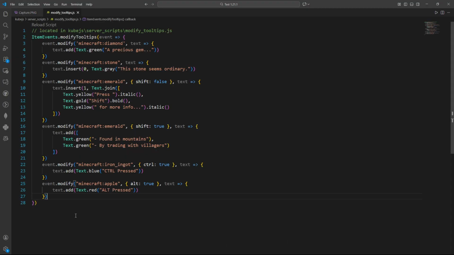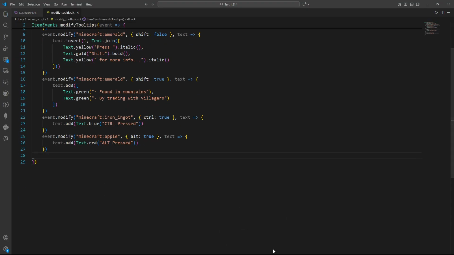But for now, let's get back to the coding here. So our seventh example is another conditional tooltip. This is for advanced mode, so F3 plus H. F3 plus H, if you don't know, enables advanced tooltips. Debug, you can also call debug mode. You can use this to show metadata or dev-only information. But it's very similar to the last couple ones, event.modify.